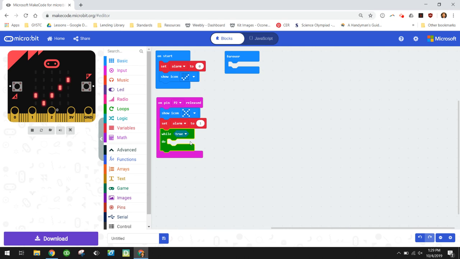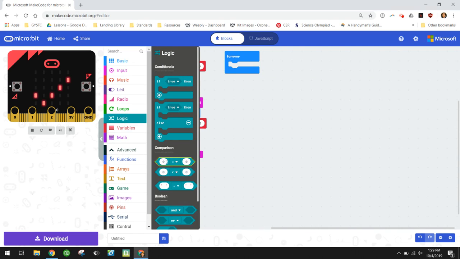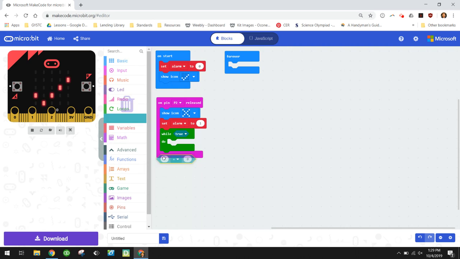So how to do that? Let's figure that out. So I'm going to need to grab a block out of logic, and it's going to be a comparison block. So 0 equals 0. I'm going to put that here in the while.